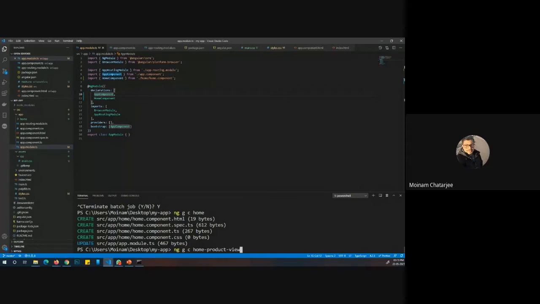So when we do this ng g c home-product-view, if you are familiar with Linux commands, whenever you put a hyphen, it actually means that you want to make the next letter a capital letter. So this is the kebab case type of naming out here. When you do home-product-view, you will click on OK. So once this is done, it is going to create it.